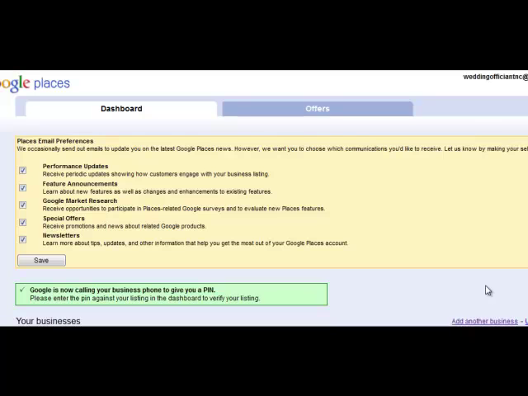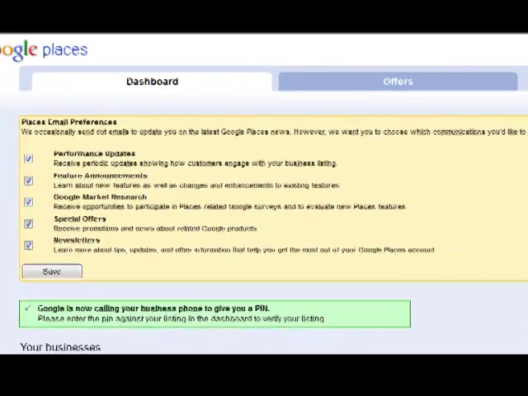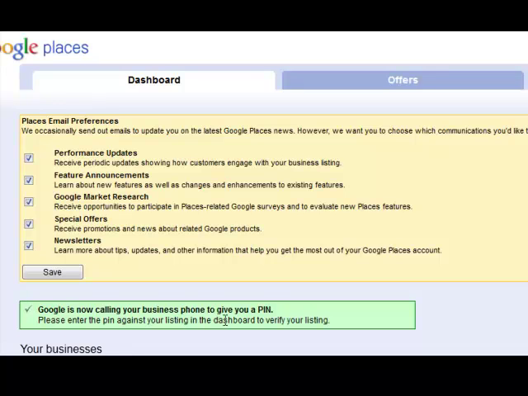Because we had the option to receive a phone call from Google, the next thing that we see here is that Google is now calling your business phone to give you a PIN. Once you receive the PIN, you actually have to come into your Google Places listing and input that PIN to validate your Google Places listing. Your listing will not be active until you actually put the PIN in and follow the verification process. So that's it for opening your Google Places listing.